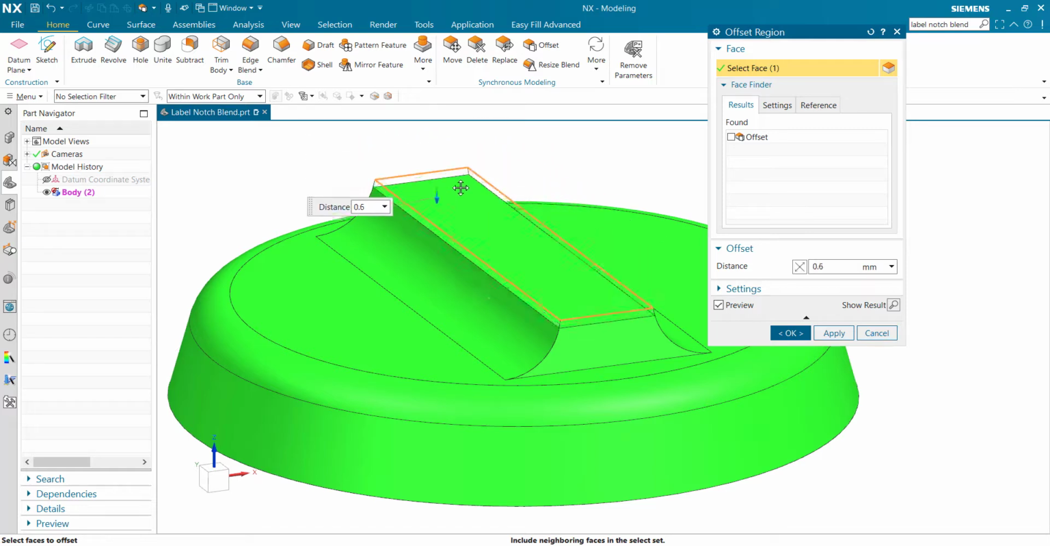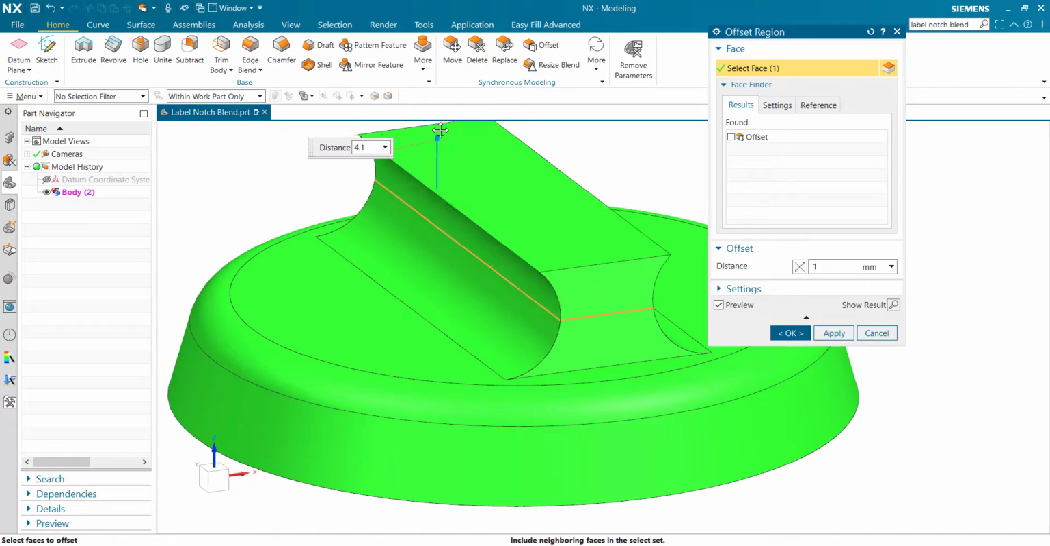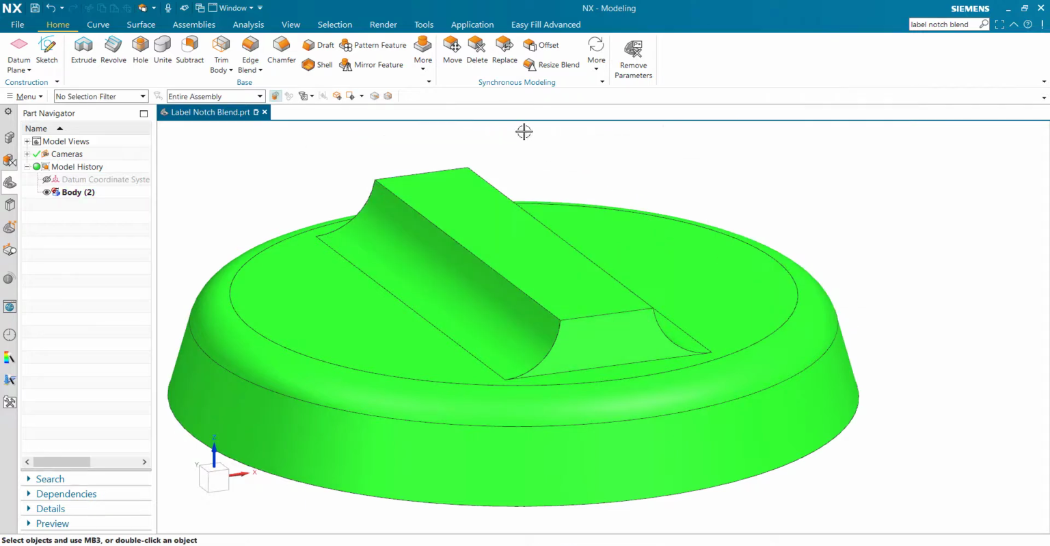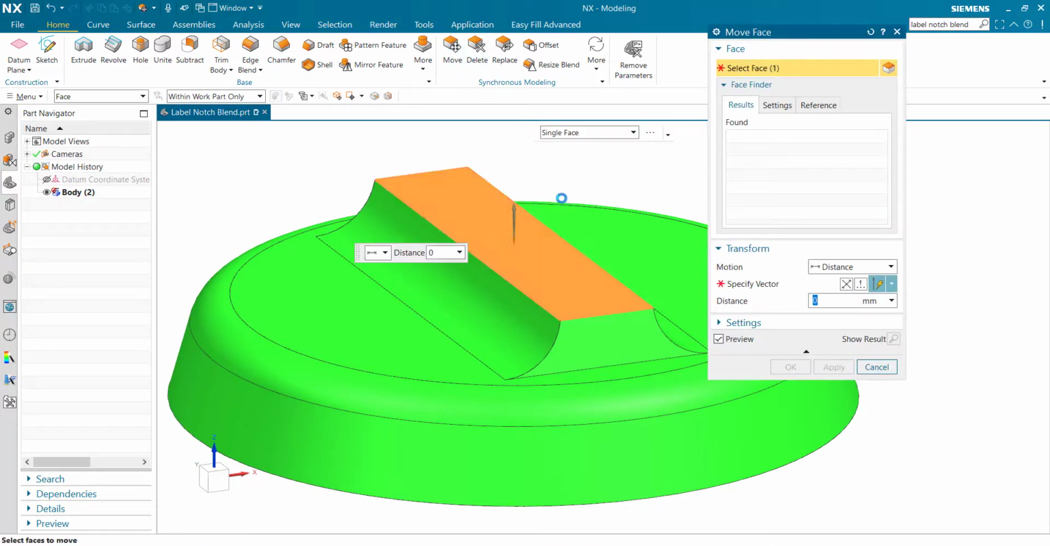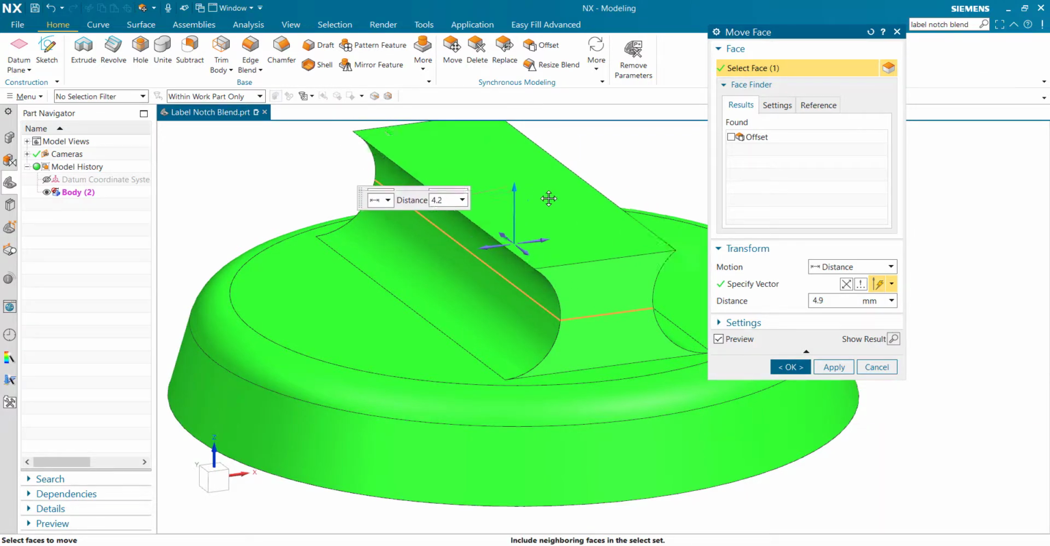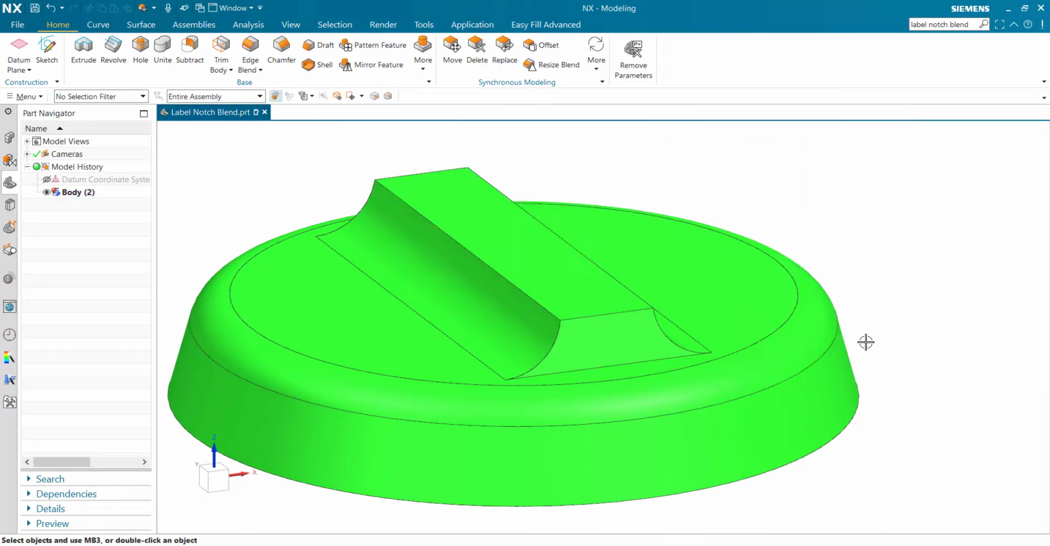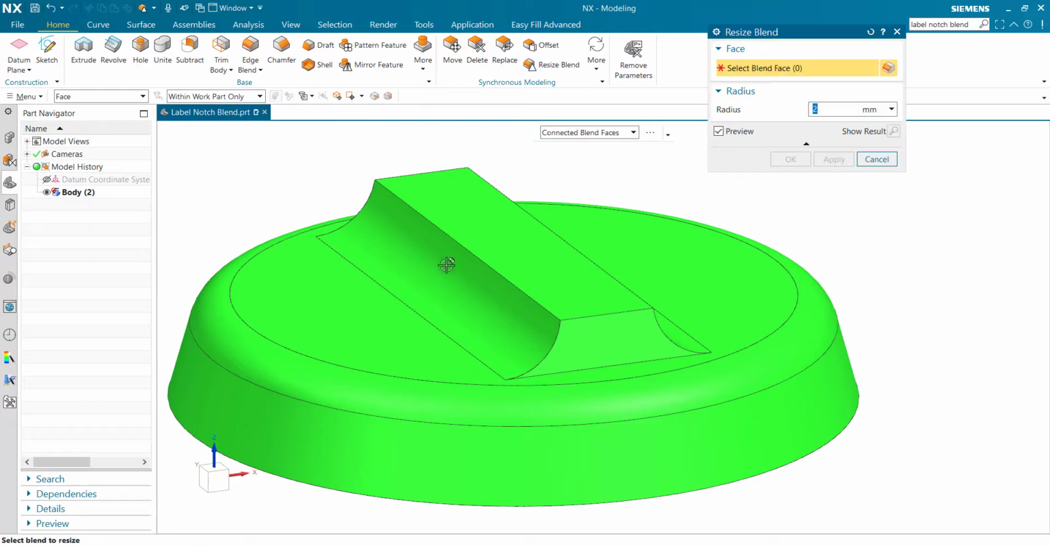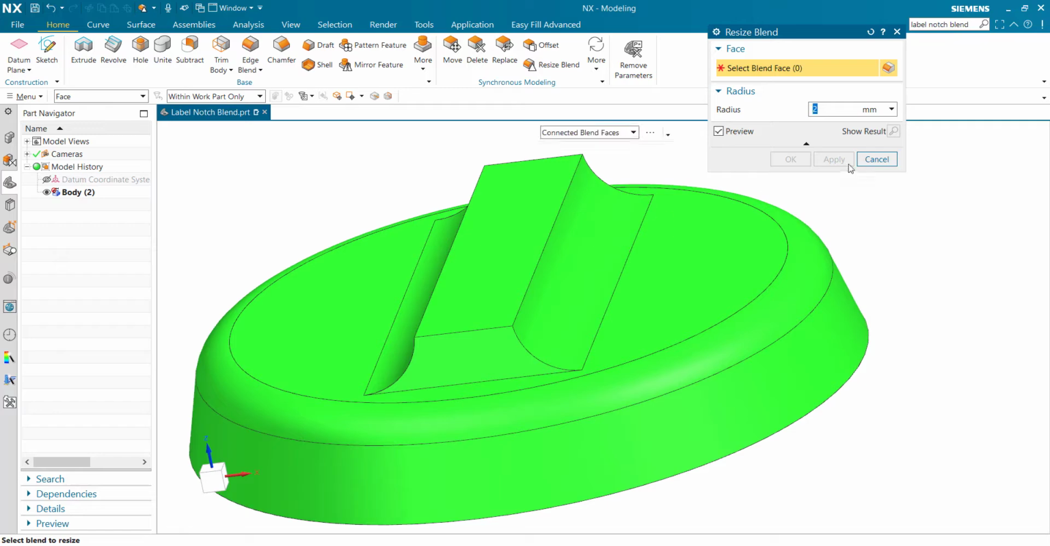You see, this is how it goes. You want to move a face like this face. Same problem. Okay. You want to resize the blend, but it is not selecting.